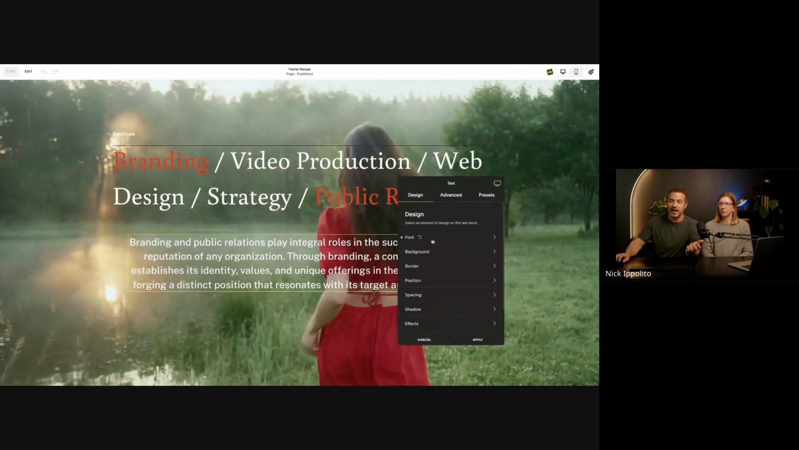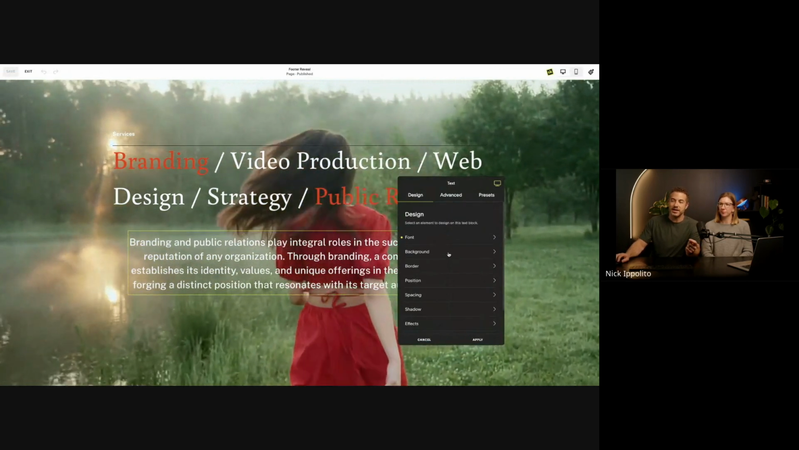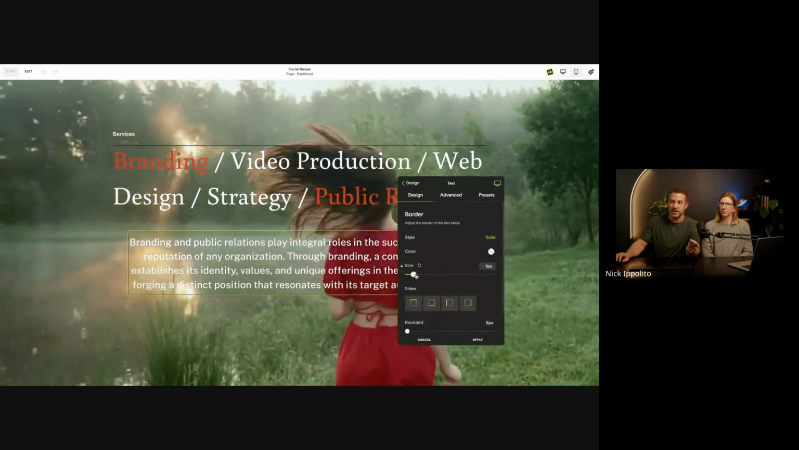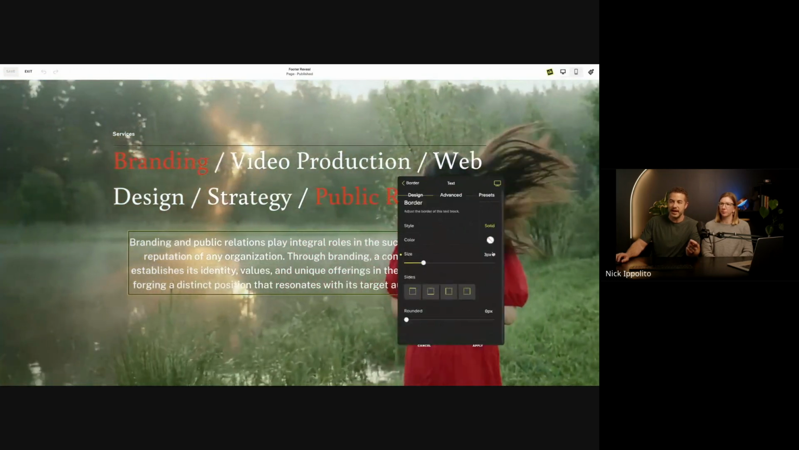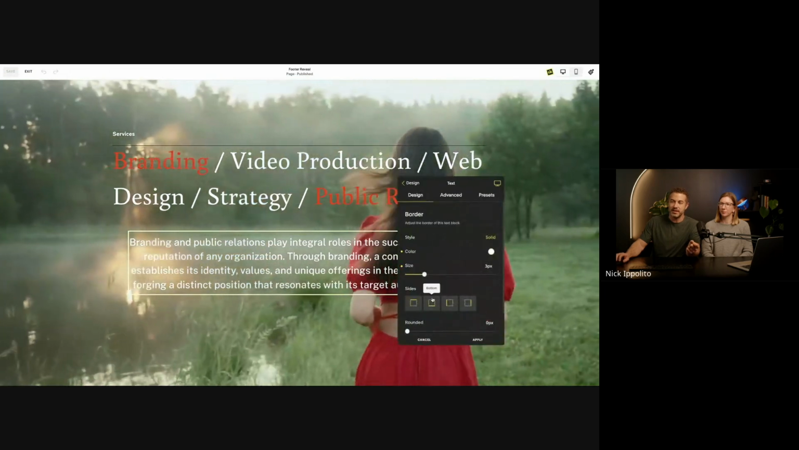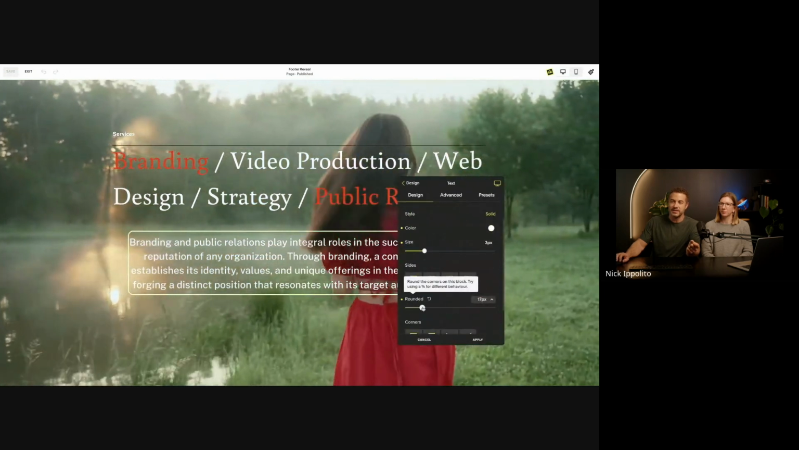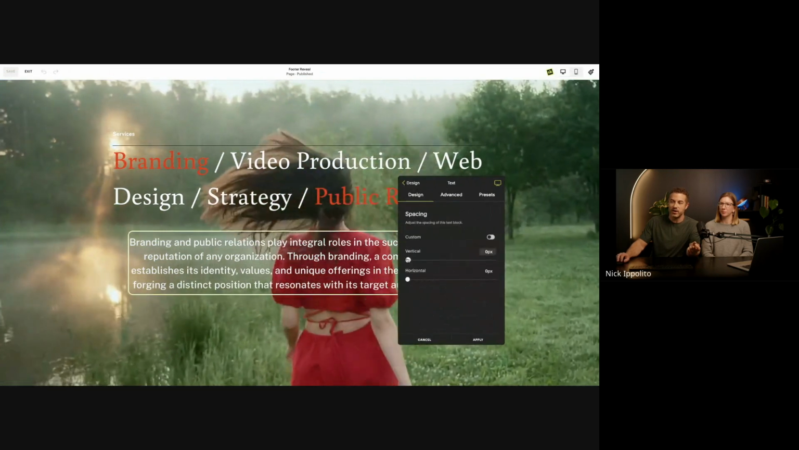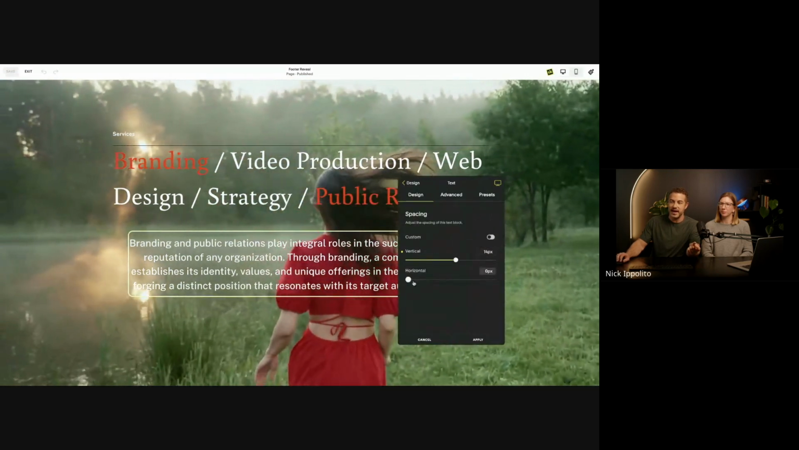So I've already done a couple things to my fonts, but I'm going to go in here and get a border because I think that would be kind of fun. So I'm going to add a little bit of a border here, maybe a couple pixels, and I'm going to make that a chalk white color. I'm also going to do some other things in here. I'm going to make it slightly rounded because I think that's cool. Now, I need a bit of breathing space, so I want to go in here as well and add a bit of vertical spacing and horizontal spacing.